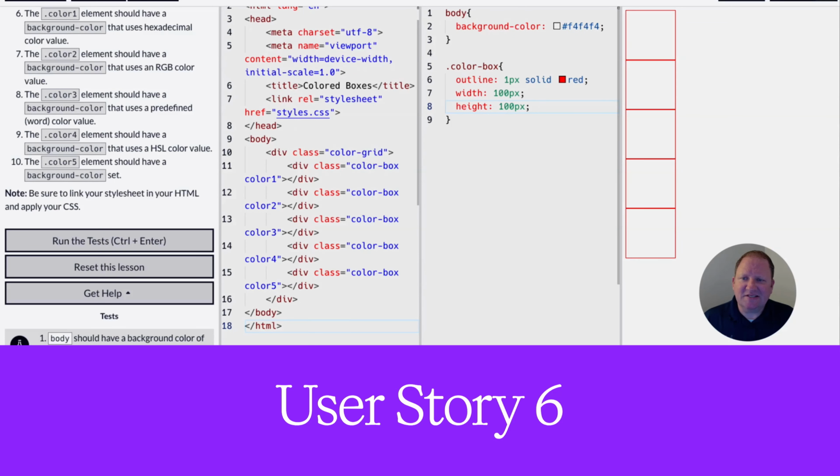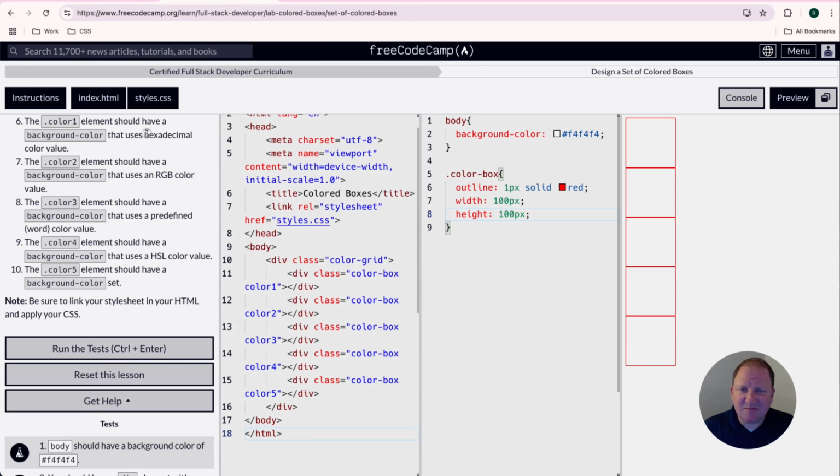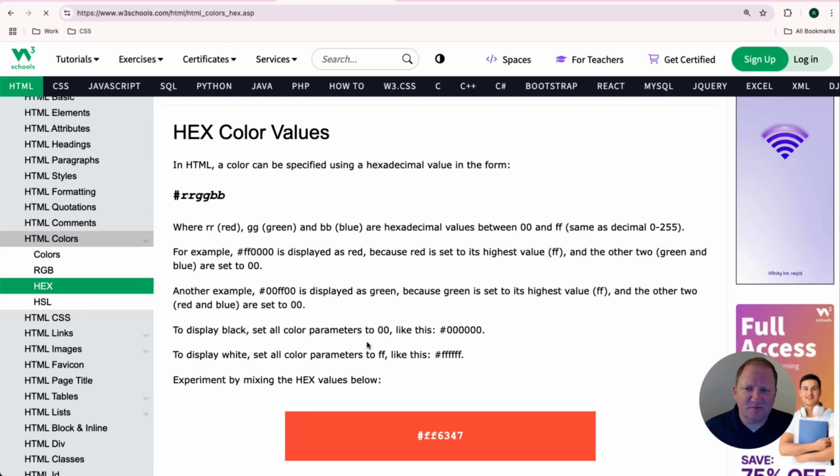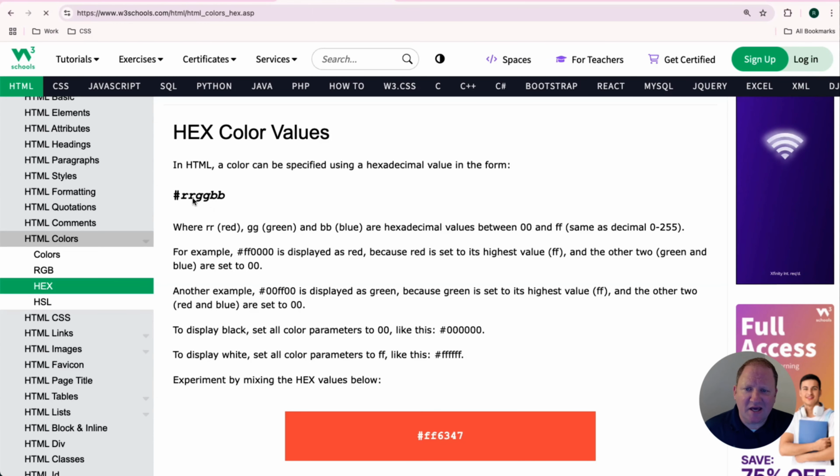So user story number 6, it tells us that it wants us to use hexadecimal color values. And let's go ahead and go over to W3 Schools for documentation real quick, just to refresh our memory on what hexadecimals do for us and how I can pick some colors out from it. And so if you do a Google search for hexadecimal W3 Schools, you'll come to something like this. And notice that it gets a hashtag on here, and then we have 6 possibilities, and it can range anywhere from the double zeros all the way up to the Fs.